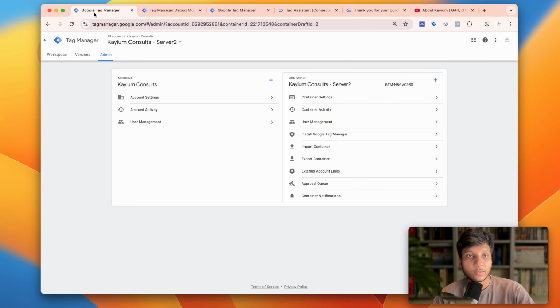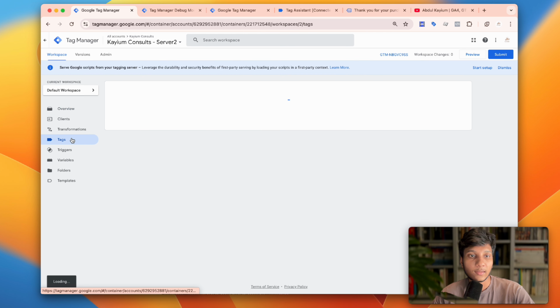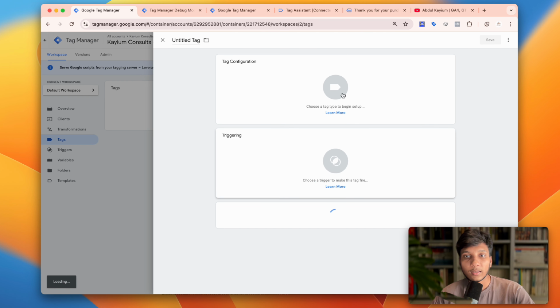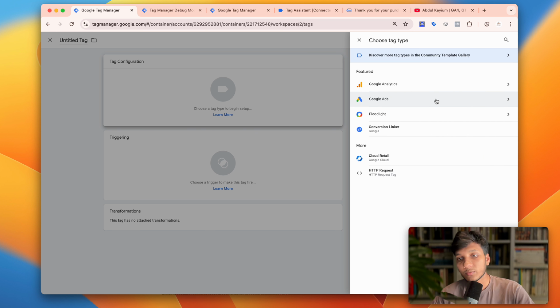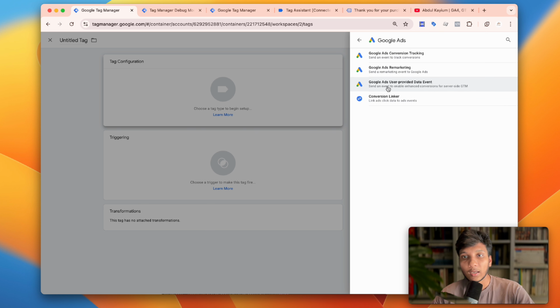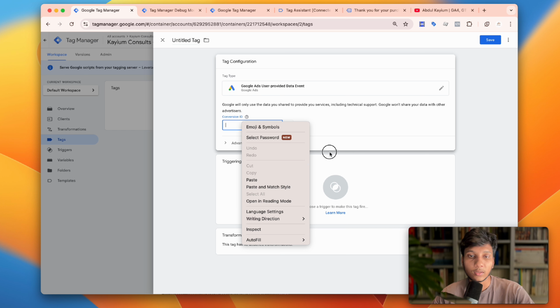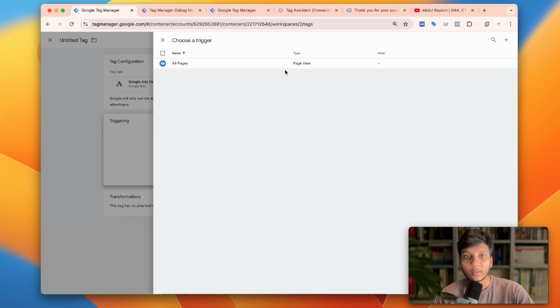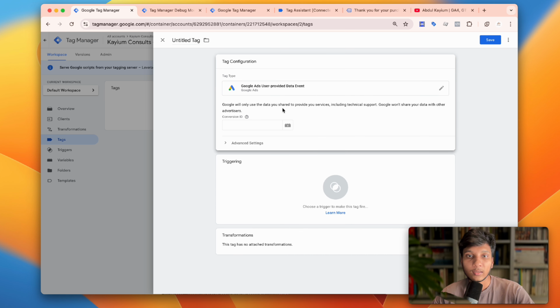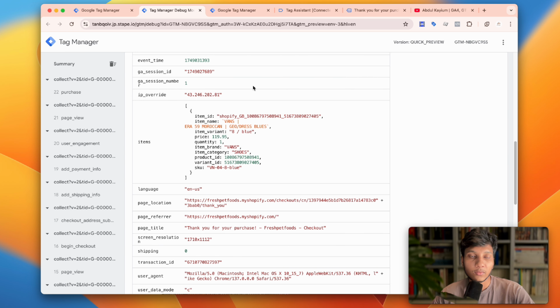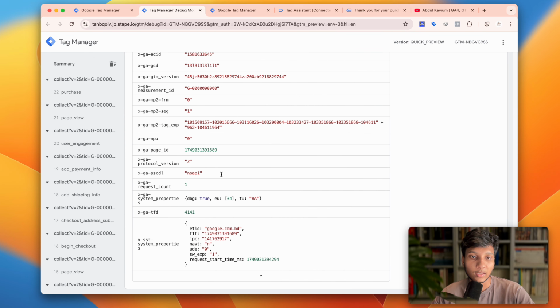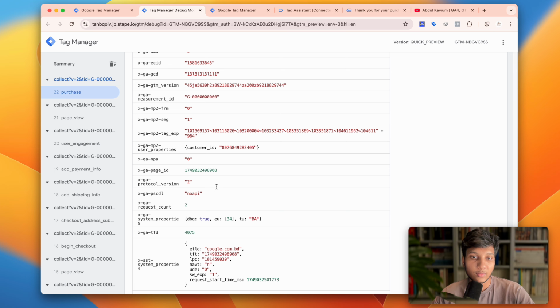If I go to the server side, here you can see workspace, tags, and click on new tag configuration. We have to choose Google Ads conversion, then Google Ads user-provided data, and then paste the Google Ads conversion ID in here. Then we choose the trigger, for example the purchase event trigger, and make sure you are sending user data to the server. You will see an option like this, which is this purchase event.